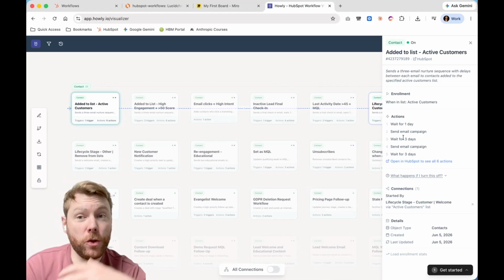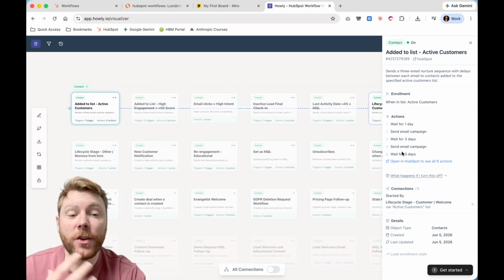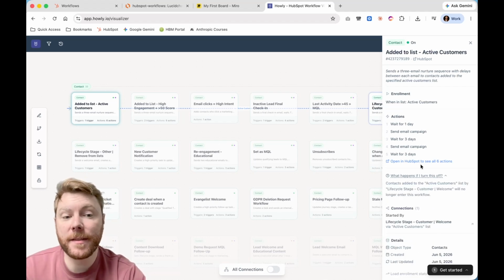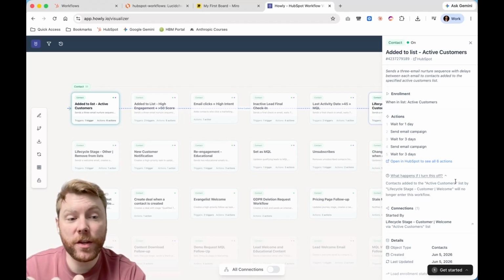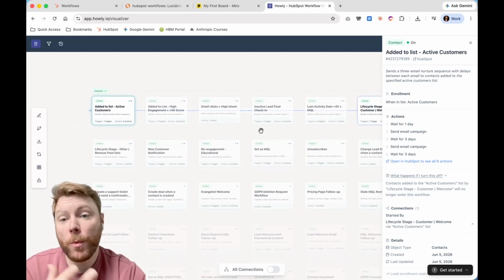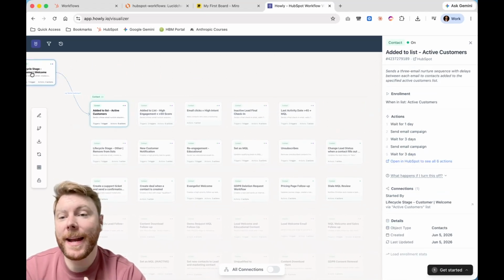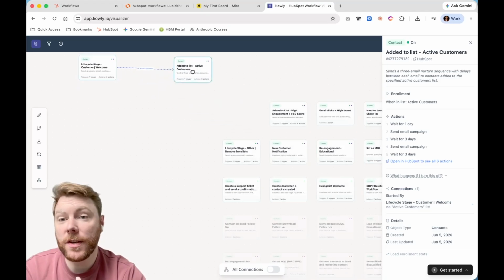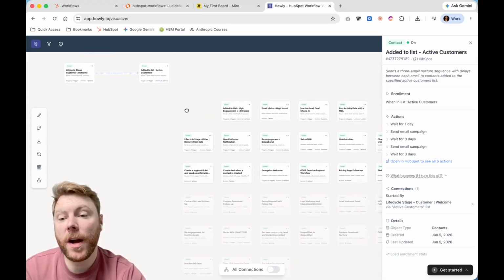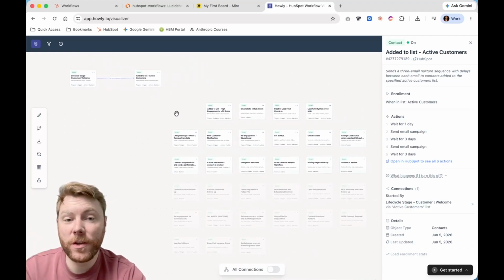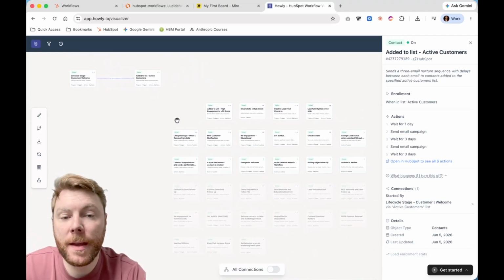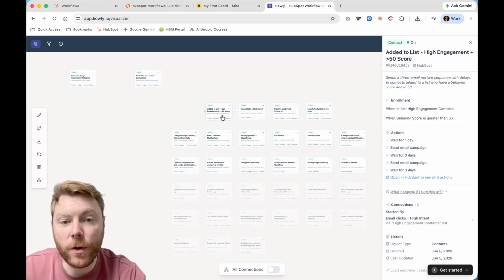What's cool too as you're working through this is you can go directly in the sidebar and click, well, what happens if I turn this off? So we can see that contacts added to the active customers list by this workflow called lifecycle stage customer welcome will no longer enter this workflow. And what I can do is, rather than clicking through each individual workflow, I can drag and drop these nodes onto the canvas to create my own process map that will be saved in real time as I'm working through this. So I'm going to go through a few more here and see what has connections.